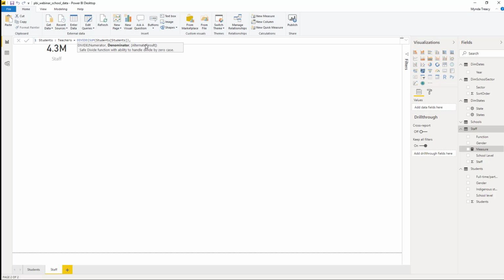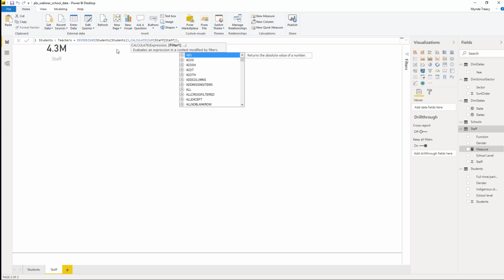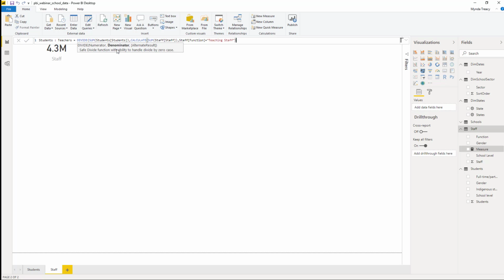Divided by, now the denominator, we can't count all of the staff, we only want to know the teachers. So we want to use the calculate function. So I'm going to tab to select it there. And the expression is going to be the sum of the staff. And I'm just arrowing down to select the field that I want. So that's my staff table and the column called staff. Sum of staff. And then we want to filter it for where the staff function equals teaching staff. And I'm going to close my calculate function and close the divide function and press enter.